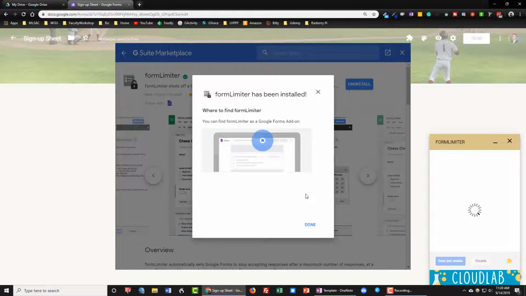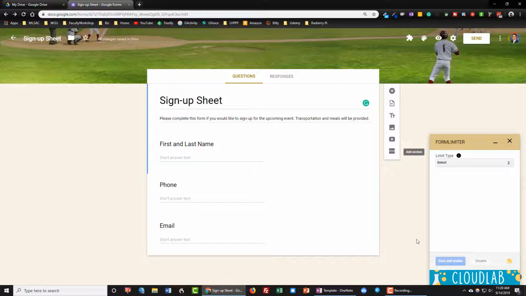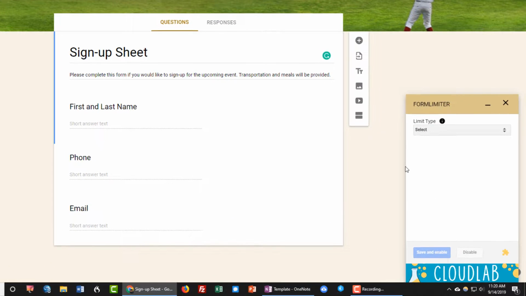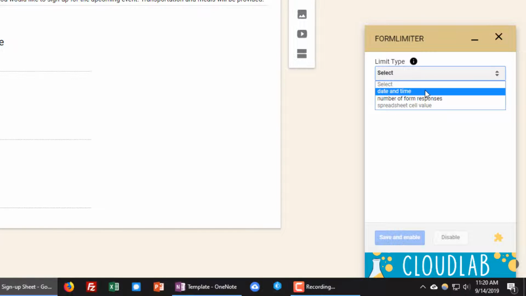Once the add-on has been installed, you can click on done, and you can close this little box, and you will see that now you've got the add-on appearing right over here. So let's go ahead and set a deadline or time limit for this form. I'm going to select date and time. Now you can also set the sign-up sheet to close after you have a specific number of responses. So let's say that you're looking for 10 people to sign up or to volunteer. You can set it by a specific number of people or by specific date and time.